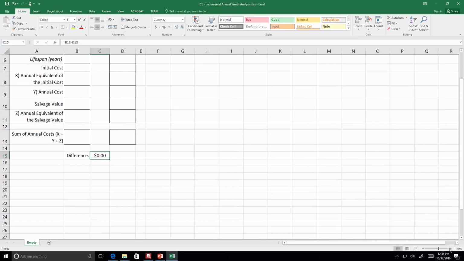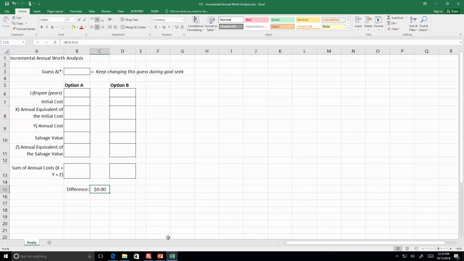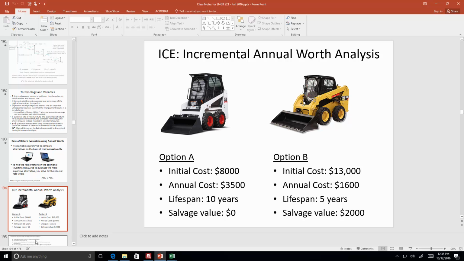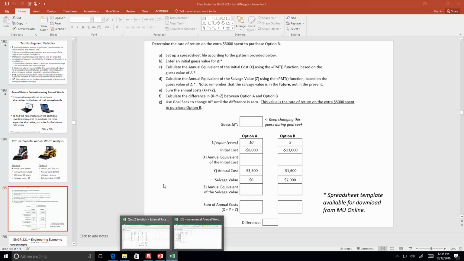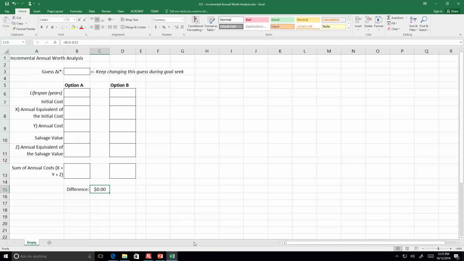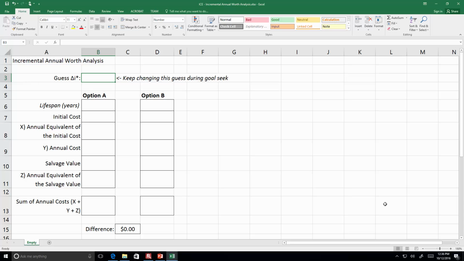Okay, so the first thing to do is to read through the steps that are given here. It says, first of all, set up a spreadsheet file according to the pattern provided below. Well, that's already given, just for sake of time. Now, step B, enter an initial guess value for delta I star. We don't know what the incremental internal rate of return is, so we'll just say, well, as a guess, what if it's 1%? Okay, we're going to keep playing around with this until we get the difference between these two cells equal to 0. That's going to be our goal-seek objective.